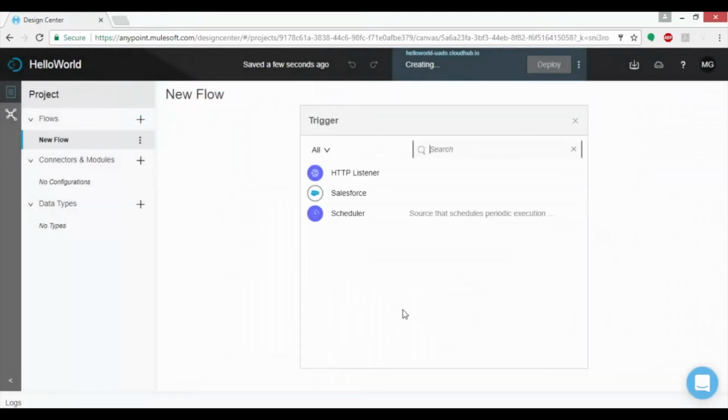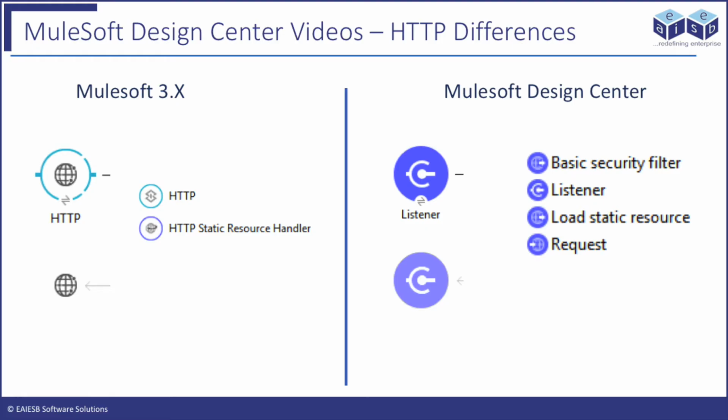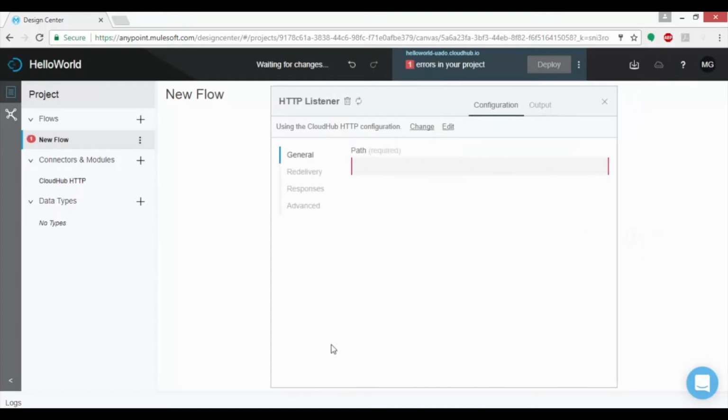In every Mule application, a flow is initiated or triggered with a trigger connector component. Trigger can be HTTP, scheduler or Salesforce connector. Let us choose HTTP connector as trigger. In earlier Mule versions HTTP had a single connector which, based on the position, acts as the server and client. But in Design Center it has separate connectors for the listener, security filter and load static resource, which displays the property page.